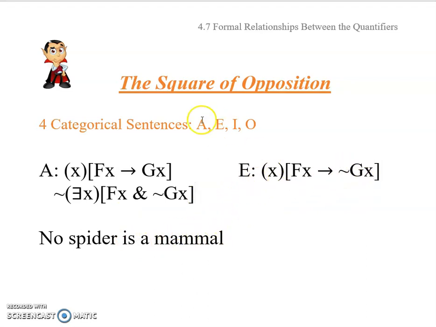So, notice that each of these categorical sentences is categorizing in a certain way. With the A statement, we saw that all koalas are cute. Well, that classifies all the koalas underneath the banner of cuteness, right? So you're classifying them. And here you're classifying all the spiders a certain way. You're saying none of the spiders are mammals. If you're a spider, you're not a mammal. No spider is a mammal, okay?